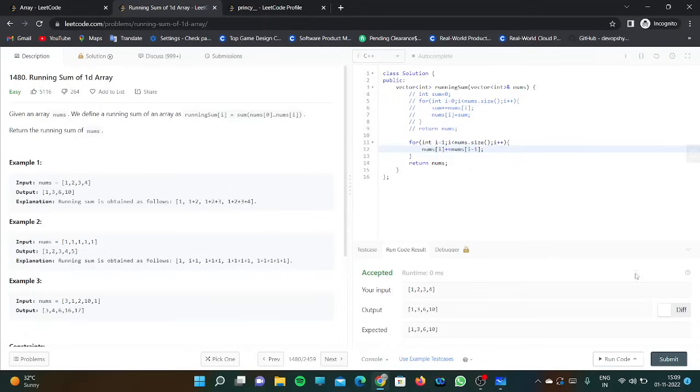So this is how these two methods work, right? I hope you understood the concepts of both the approaches. And yeah, this is it for this question.